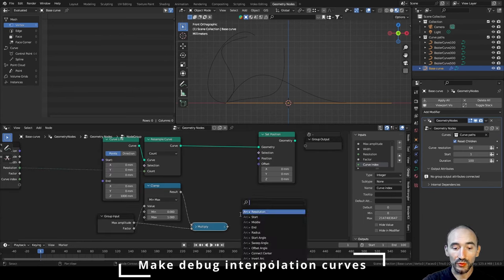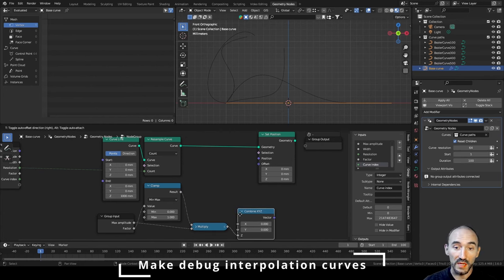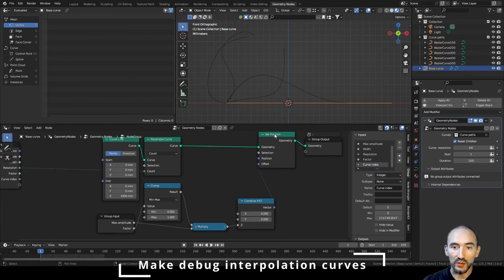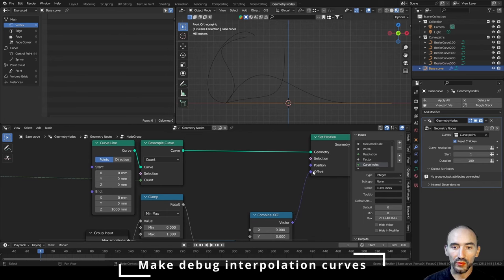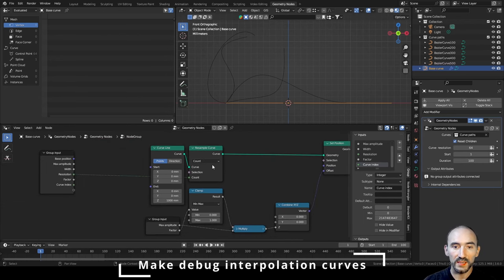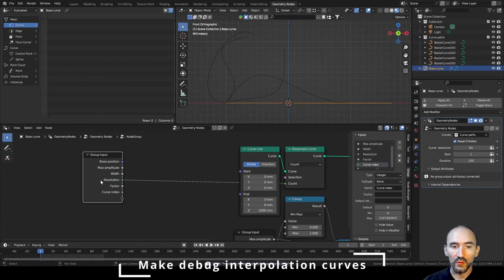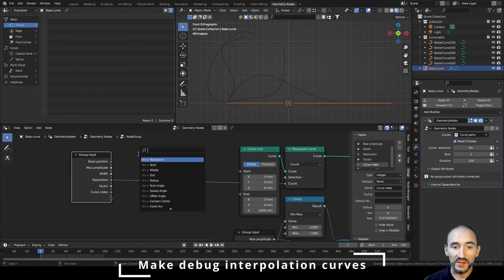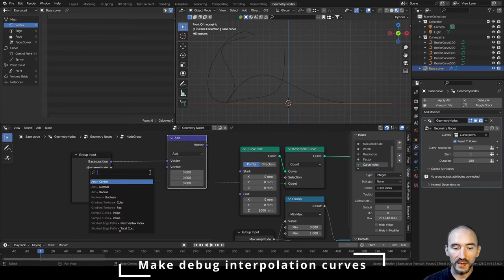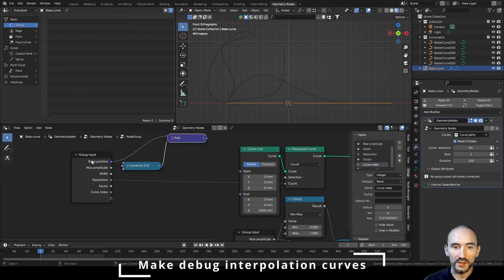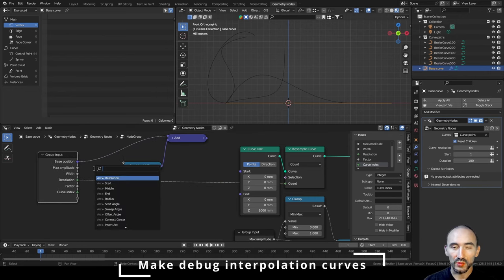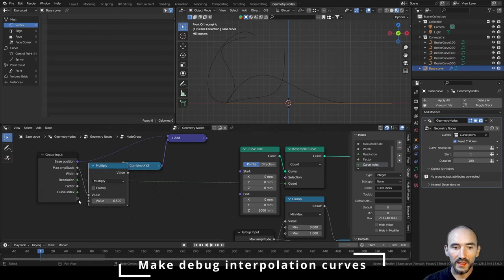Now we can link this output to a combine XYZ along the Z axis in this case, and link the vector to the offset. Link this geometry to the output, and it's important to be sure to use the offset and not the position, because we want to maintain the rest of the curve as is. Now we need to get the base position. From this base position, we can add a combine XYZ, because we need to add what? The maximum amplitude to separate a curve from the others, multiplying this max amplitude by the curve index. So for the first index, we don't have any shifting. Link these to the Z component.